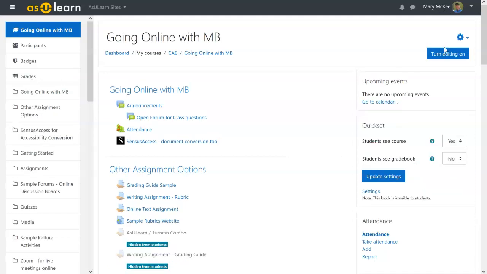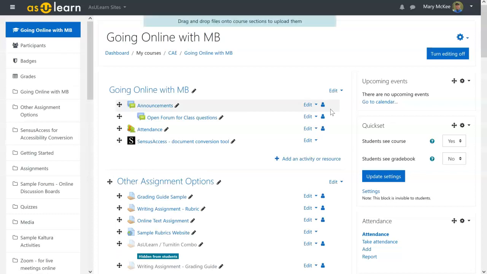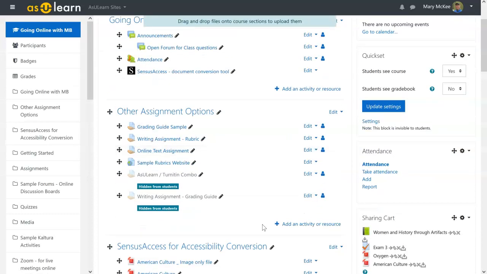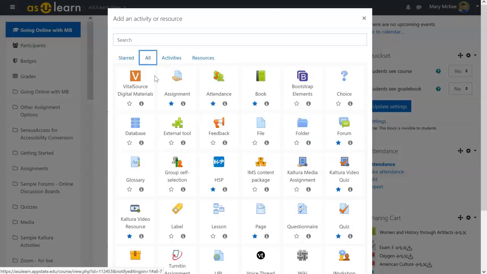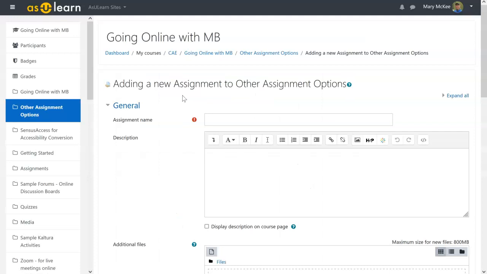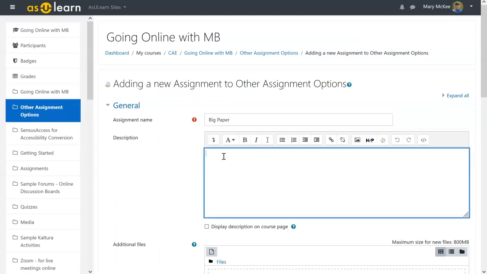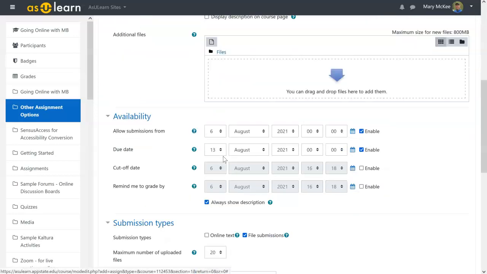Your first step is to click Turn Editing On. Once editing is on, click Add an Activity or Resource. If you're on All, just select Assignment. You'll go through all the traditional settings. You'll have a name. You'll also have a description. Here you'll enter the due date.